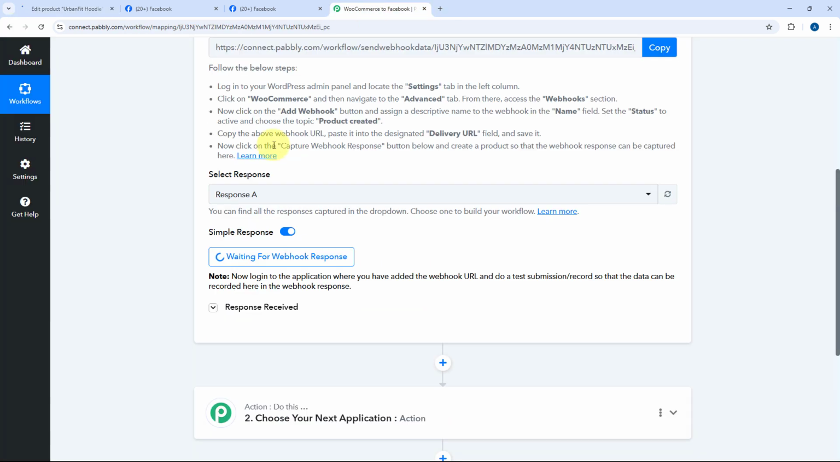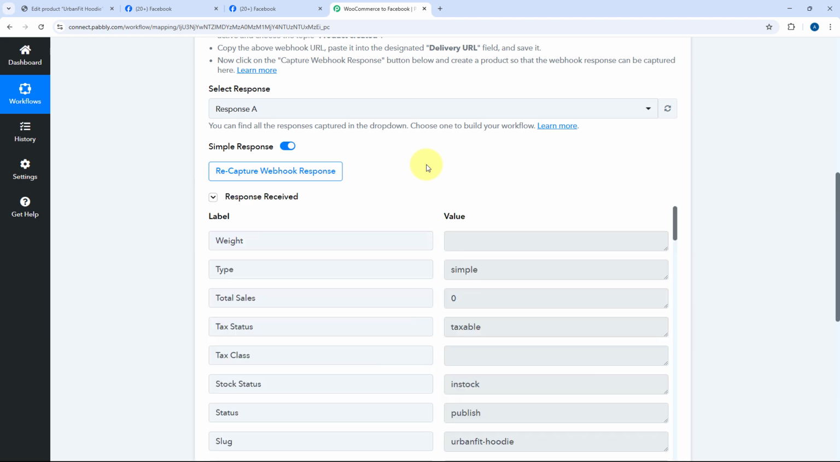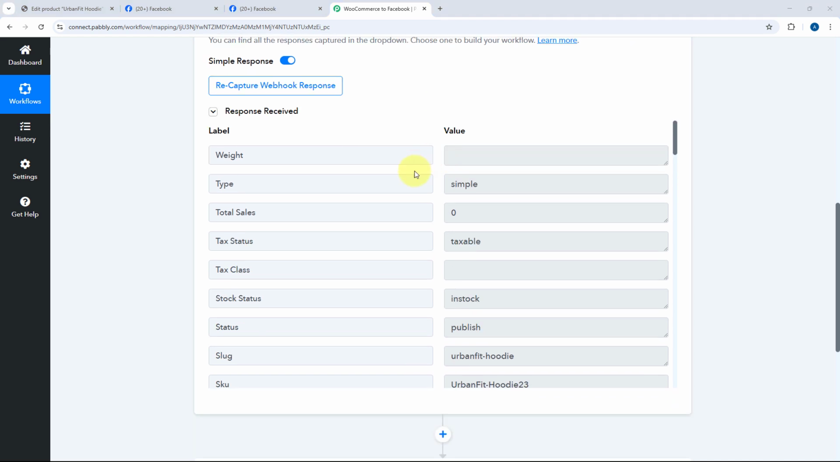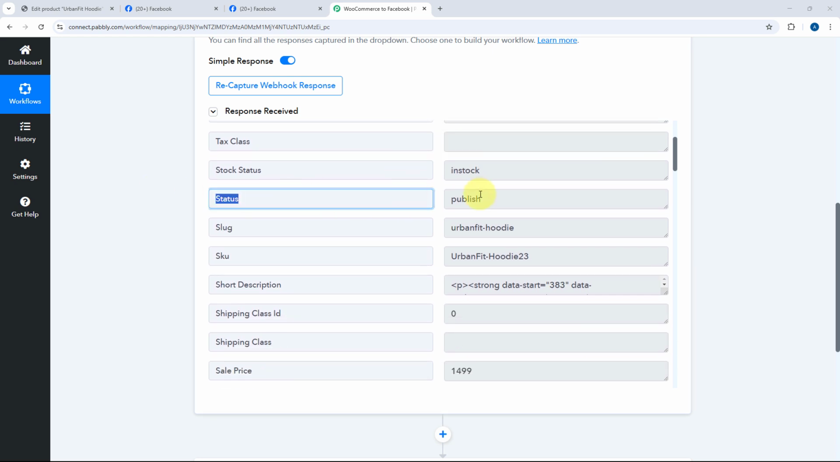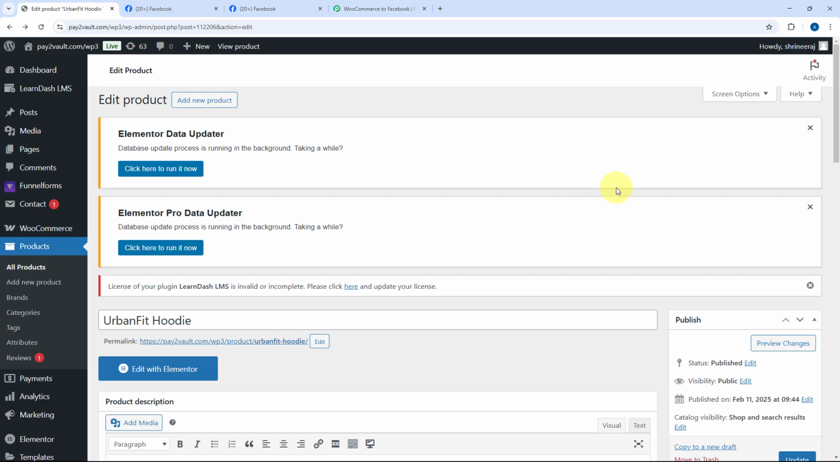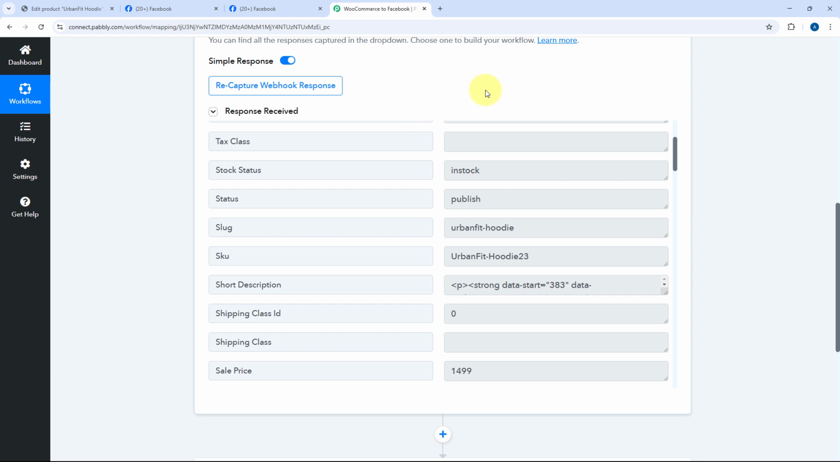Now after this, we'll come to a Pabbly Connect workflow, and here in the trigger step, you will see within few seconds, we are going to receive some response over here. And the response is received. And in this response, you can see the details of the exact same product which we have published just now. Here you can see the status of the product, that the product is published. You can also add and keep the product in draft, but we only want to share the Facebook page post as we publish the product.